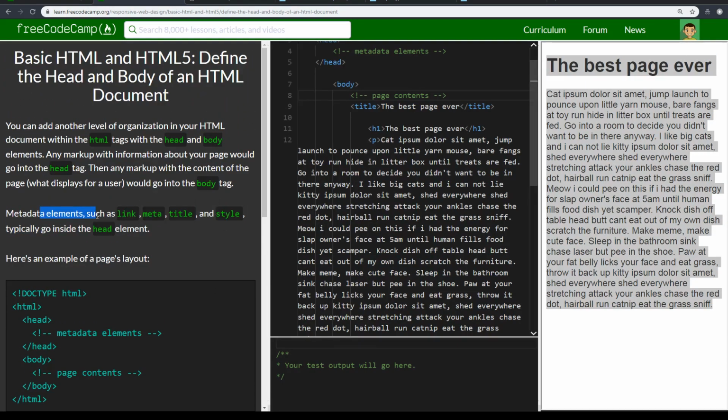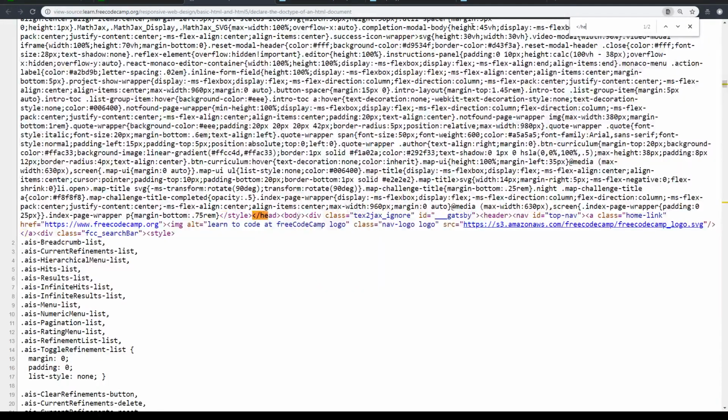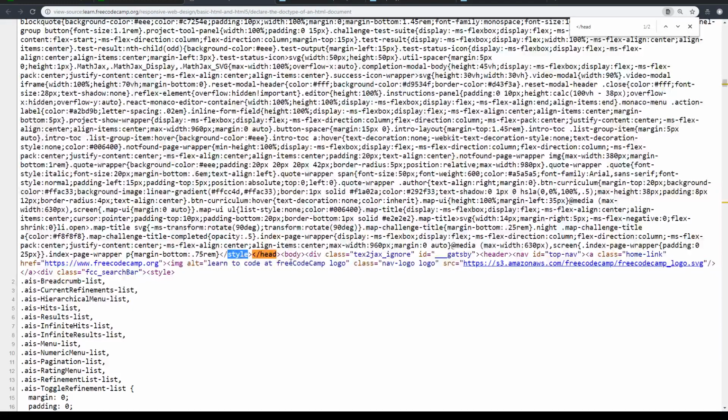Okay, so meta elements include things like the link, meta, title, style, which typically go inside the head element, which we saw last time, right? We saw the head, and then the link, and then we found there's also scripts that go under the head. So let me just show you the head. So this is the head. Everything inside there's style, right? And then after the head there's a body. Then there's divs. So there should be no divs inside the head.